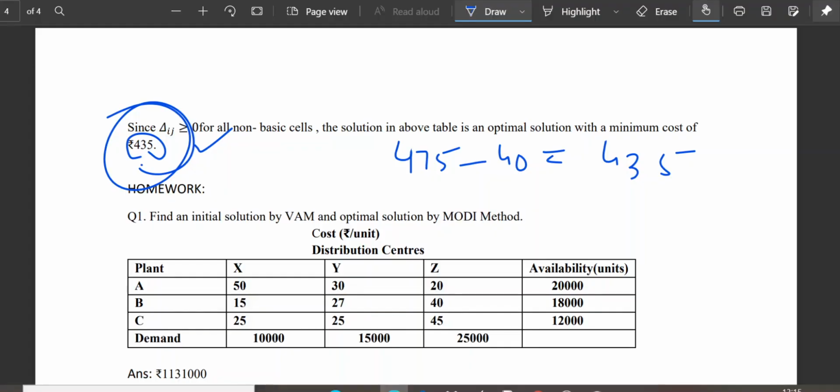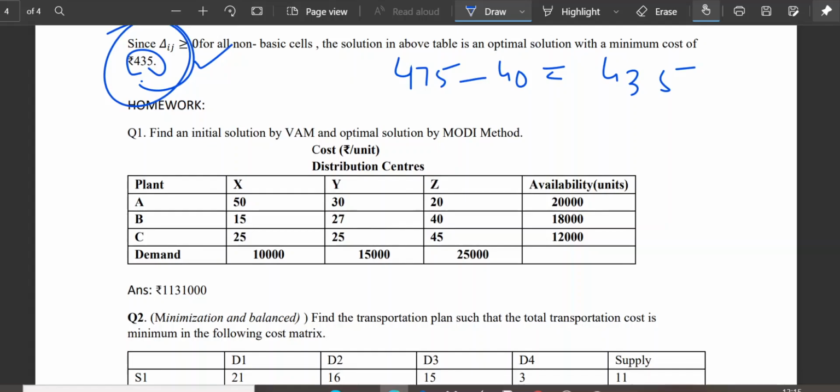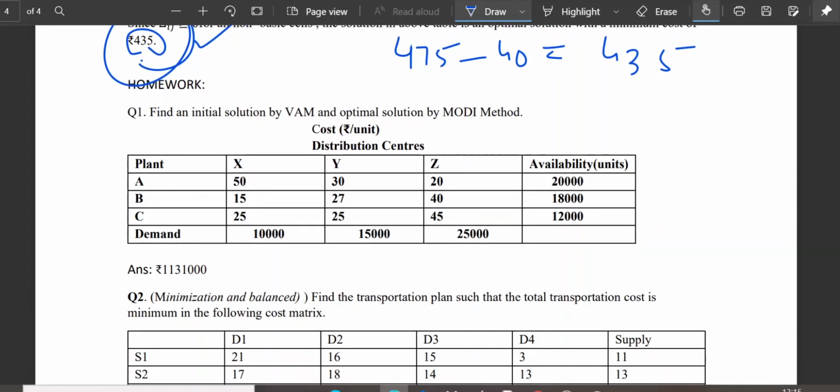In the subsequent videos also I will be doing the cases of loop and different other cases of the Modi method, like unbalanced transportation problem, alternate optimal solutions. There also you will get the practice of this Modi method. Okay, so watch my next video also for this. I am making 4-5 more videos on the Modi method, right?